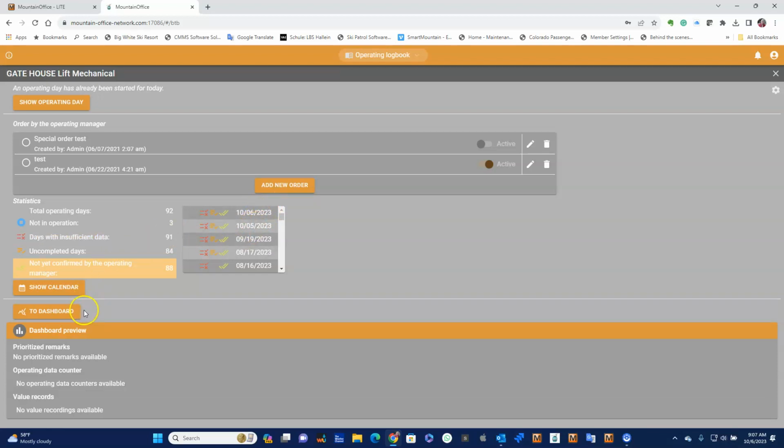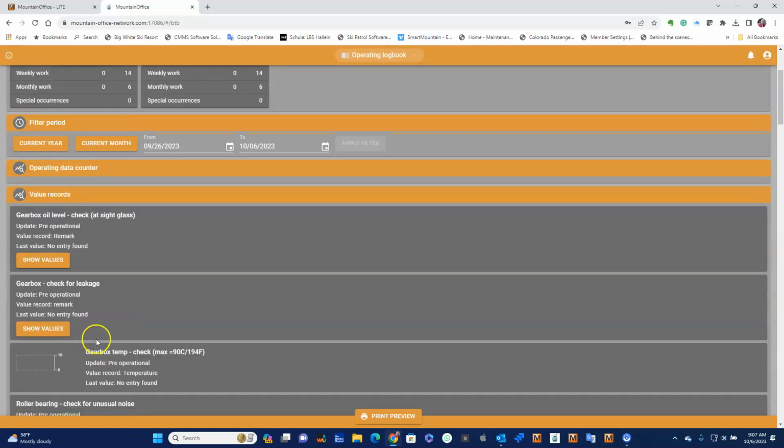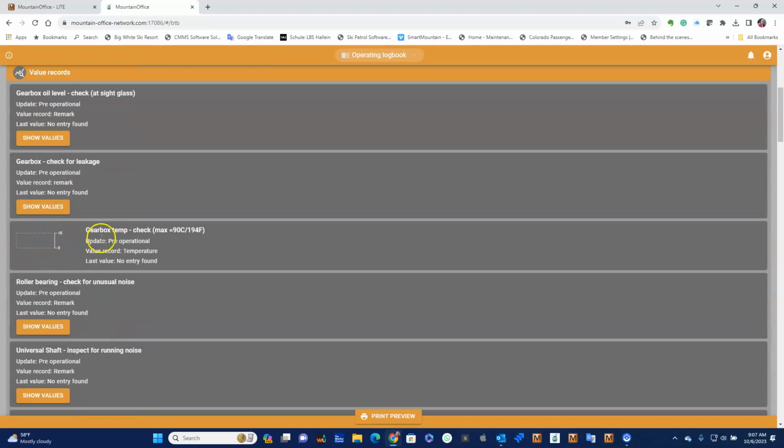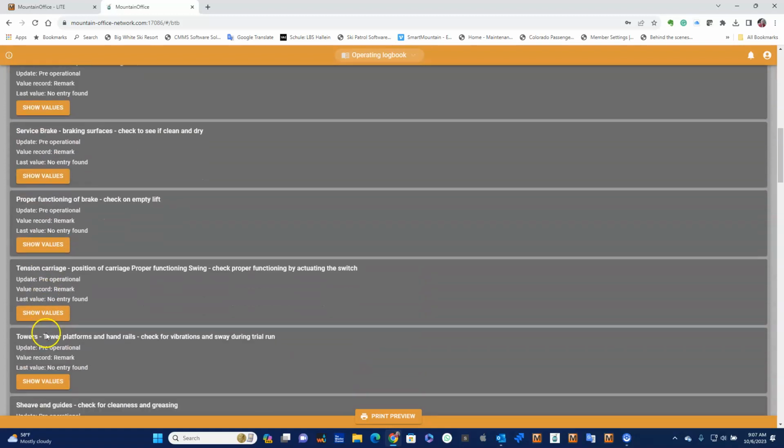Dashboard preview gives us, again, highlights that tell us where it's going on, and we can set the range that would tell us the cover what time. This is a 2-day range. Operating data counter, and you can look at your value records, and you get a little graph of what the temperatures were, and different things that are reported through the course.